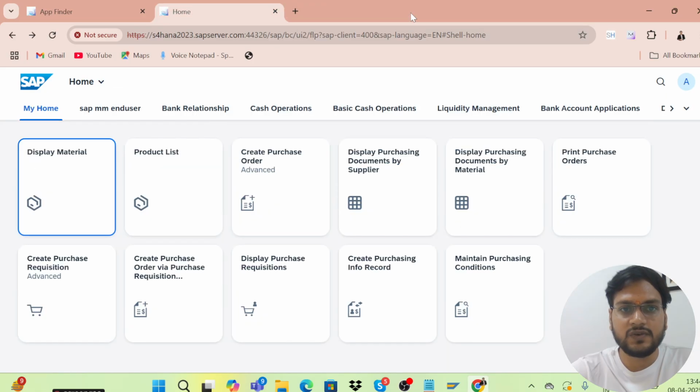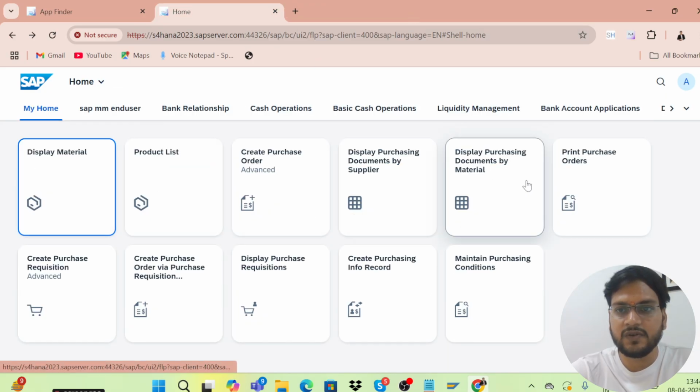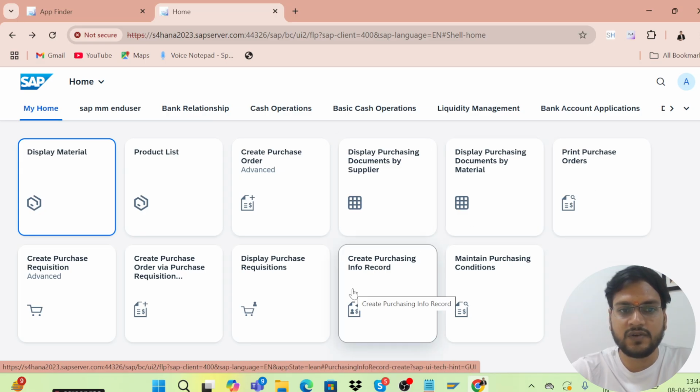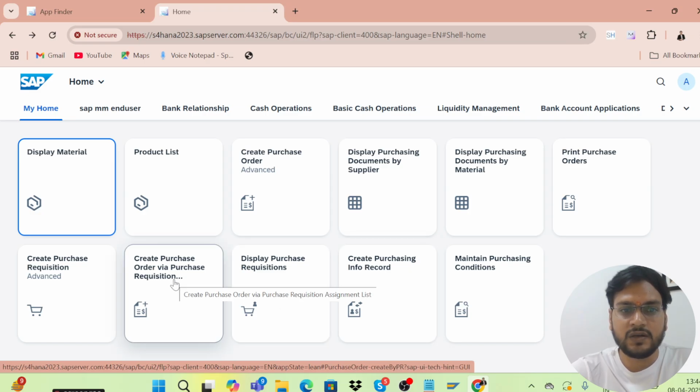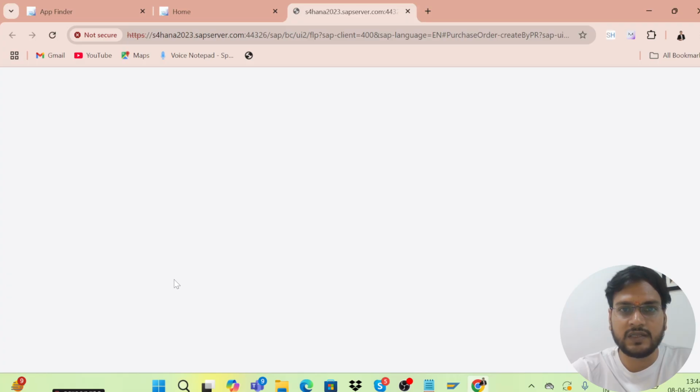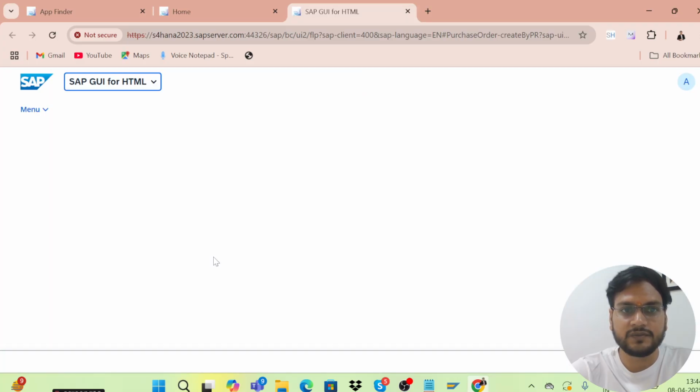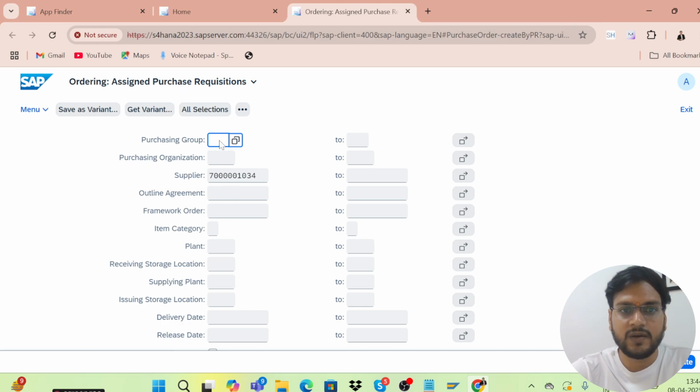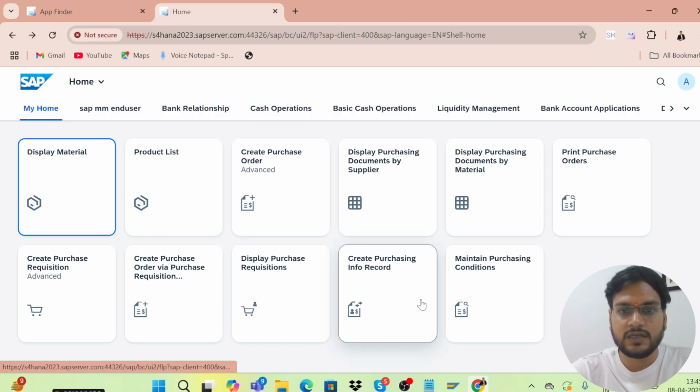Like that, I can also create purchase info record. I can print purchase order. We can also create a purchase order with respect to RFQ. There is a separate tile for that also. We just need to give our purchase group, we just need to give all these details, and we can easily create a purchase order with respect to purchase requisition, right?